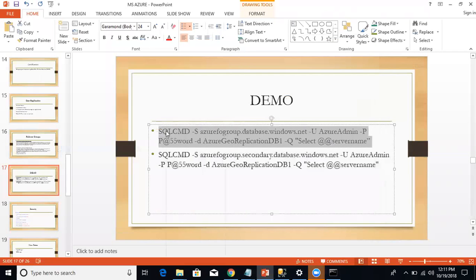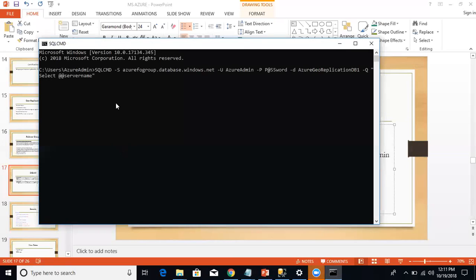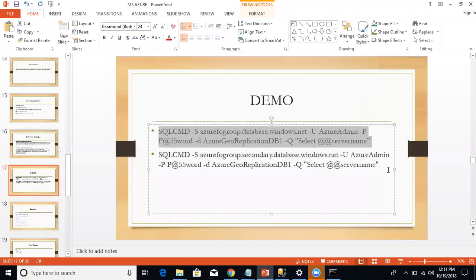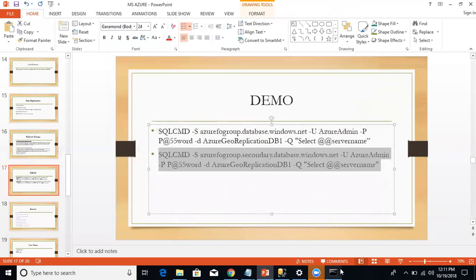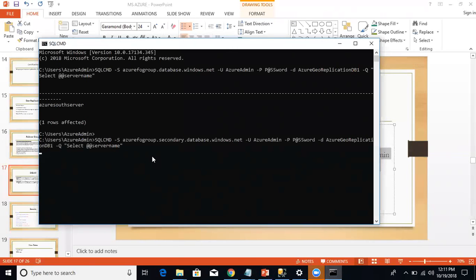Let me check my primary read write listener endpoint connection, and it is connecting to Azure South server, which is my correct primary server. Let me try the read only listener endpoint connection, and it is connecting to Azure Central server.